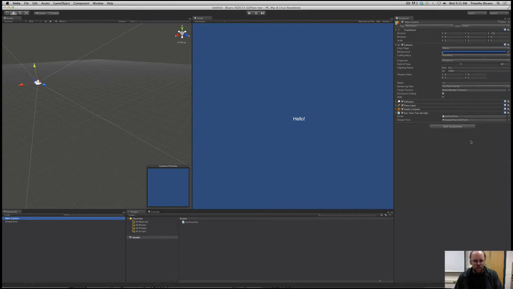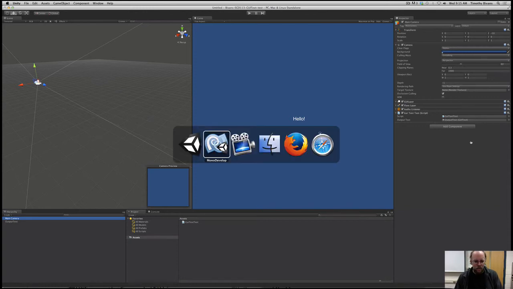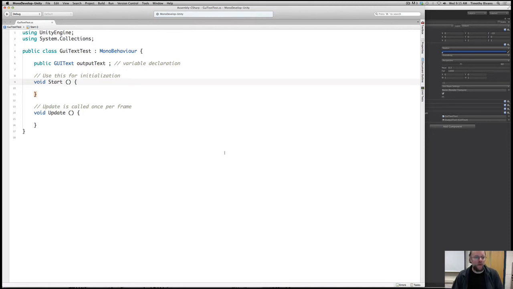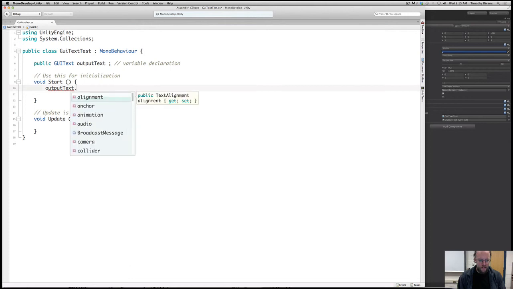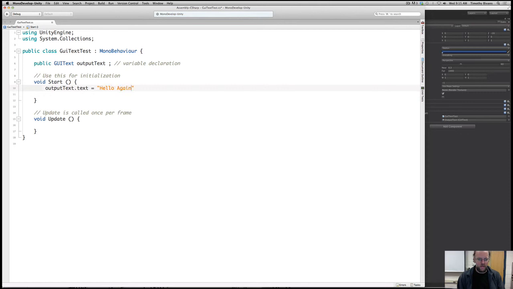Alright, so now that we've connected, we can switch back to our script in MonoDevelop. And what we're going to do now is simply in our start function, set the text property of output text to something other than what we have it now. So let's start typing output text, and we'll let code completion do the work for us. Type dot, and then start typing text. So now we say output text dot text equals, let's say something else. Hello again, and make sure to end that with a semicolon.